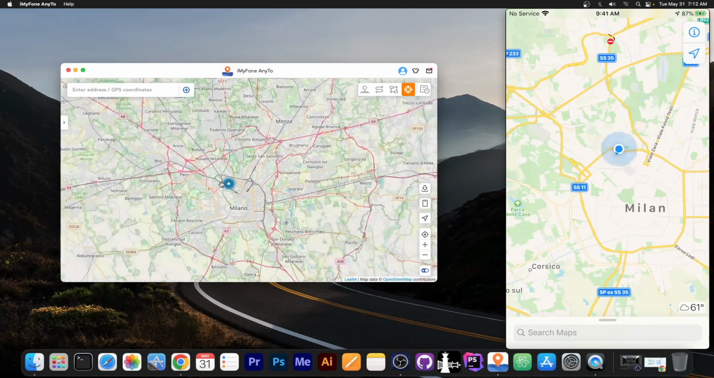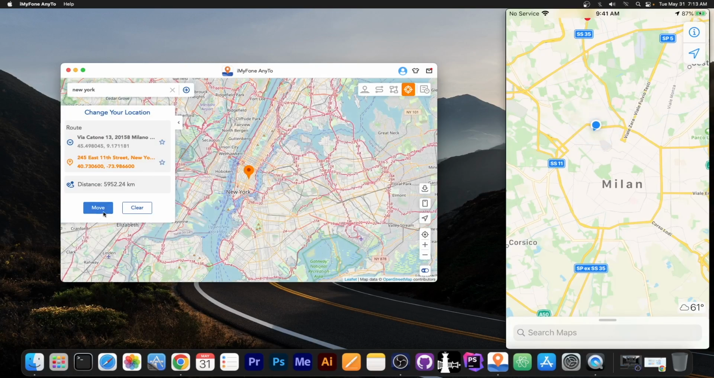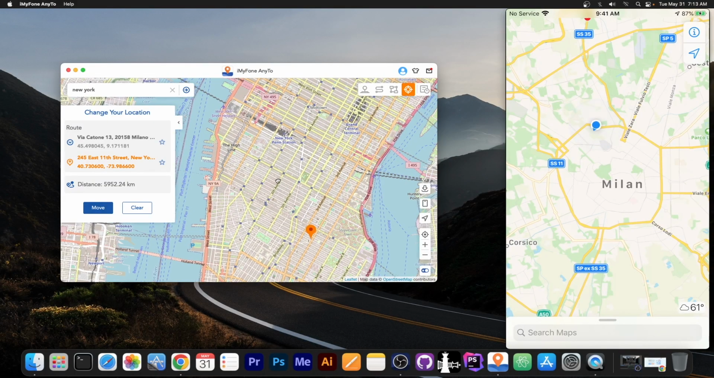I can select whichever location I want, and there are a couple of options at the top. The first one is teleport mode. So if I use this mode, which is the default one, it would basically jump from one location to another. So let's say I want to go to New York. All right, I'm going to change it to New York, New York, United States, like this. It goes over here, and then I can use the map in order to select the location more accurately.